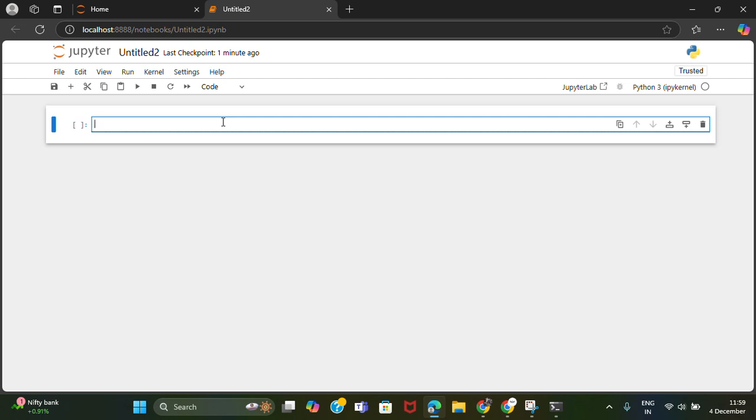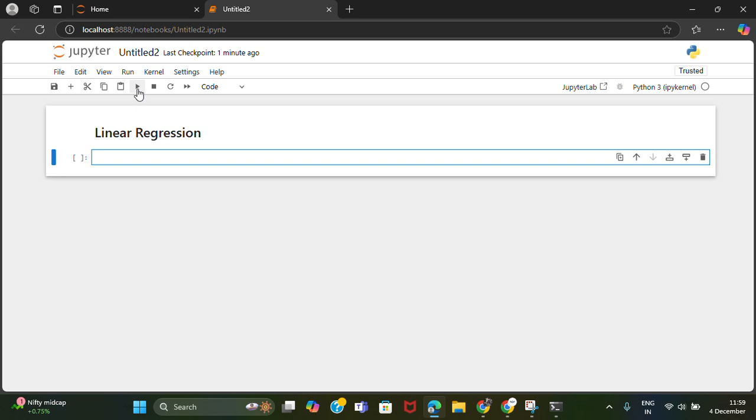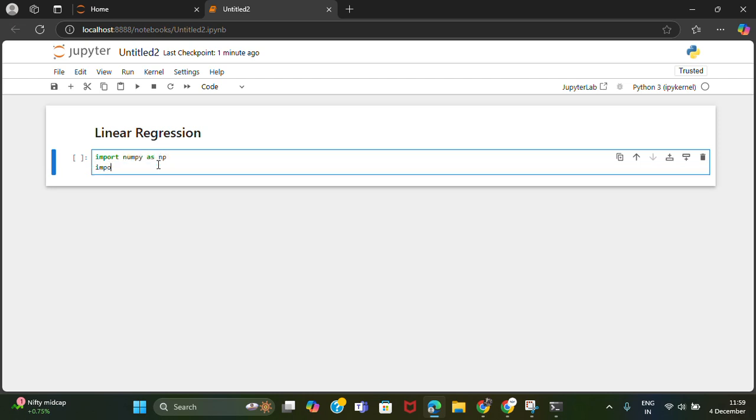So guys, let's start our practical implementation of linear regression. I will mark down linear regression here. Oh sorry, if you want to mark down something, then you can click like this, and if you click like this, then it will make a headline to what you are performing, right? So the very first thing for performing this linear regression practical, we have to import all the necessary libraries, like import numpy as np, import pandas as pd.